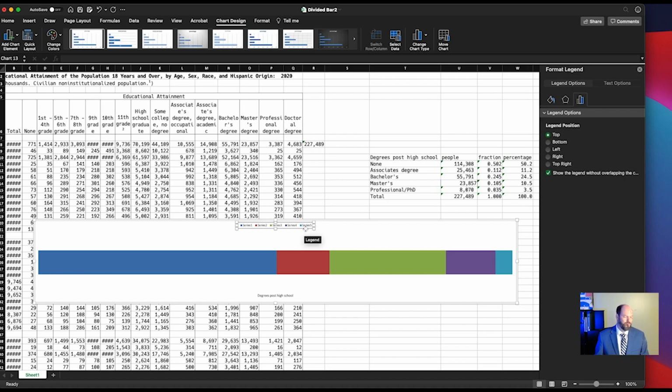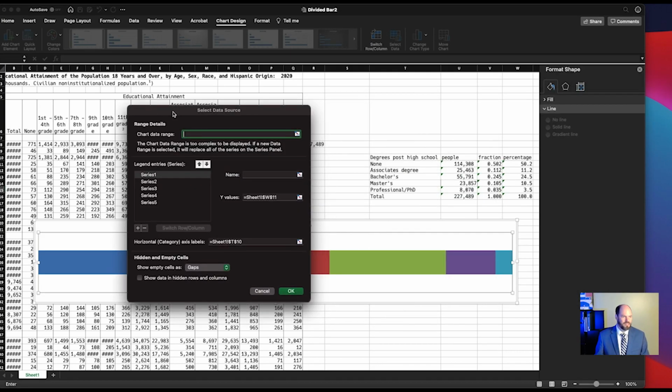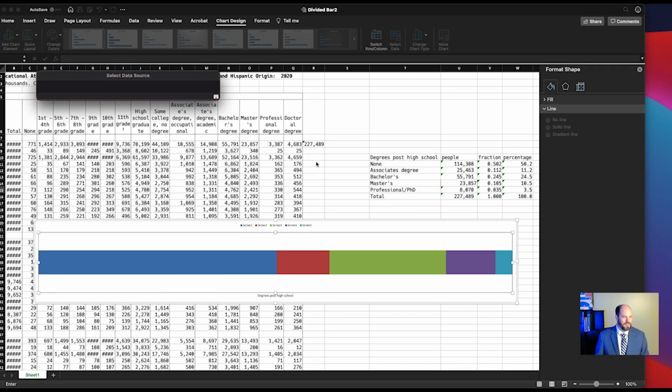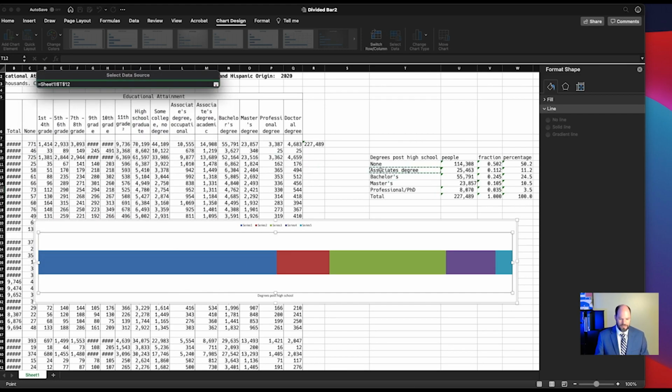Again, that's not quite what we want. We don't want just numbers associated with each one of these. We'd like these names. And there's a couple different ways to do this. One would be to go to select data. And you can see that it's saying series 1, 2, 3, 4, and 5, because that's the name of these. So how about instead of series 1, I say the name is none. Instead of series 2, I say the name is associate's degree.